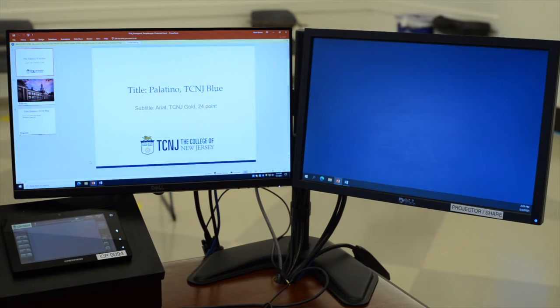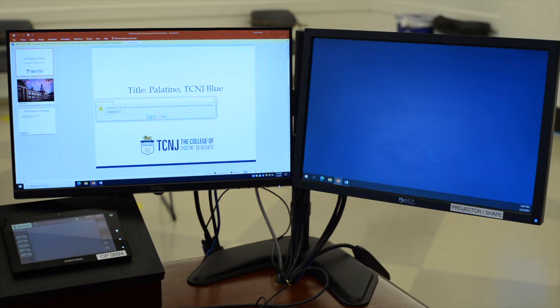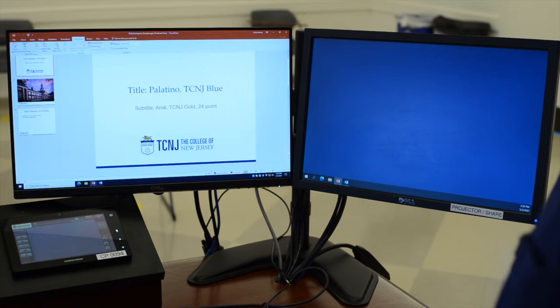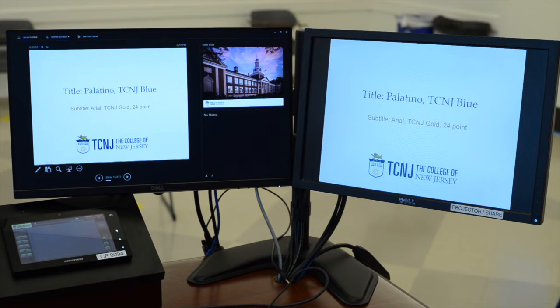Most of our classrooms are now equipped with a dual monitor setup. This is useful if you are setting up a PowerPoint presentation that includes notes, or you want to be able to see what the next upcoming slide is. When you go into slideshow mode in PowerPoint, you can see that your current slide is here, and your upcoming slide, along with your notes, are visible here. And then whatever is visible to the class on the projector is available here on the right monitor.